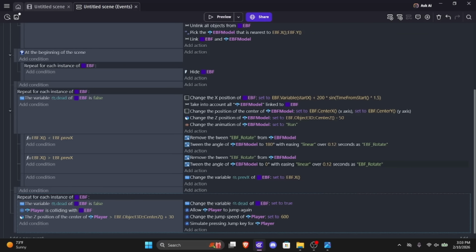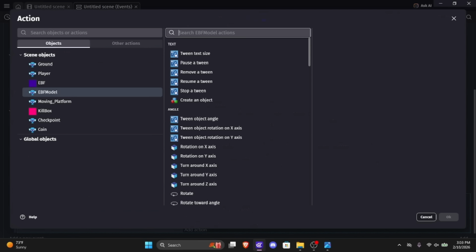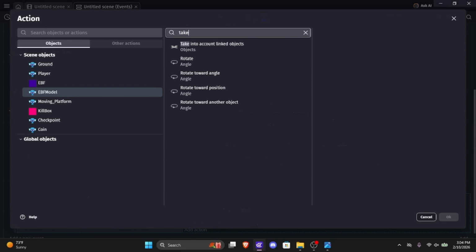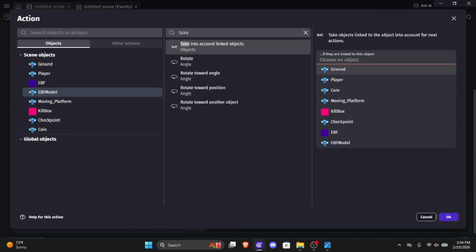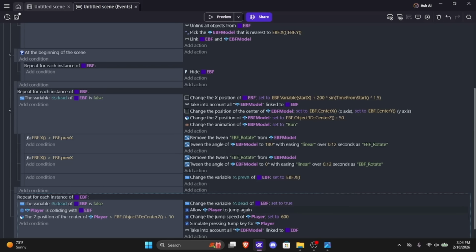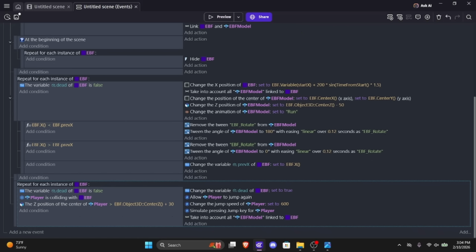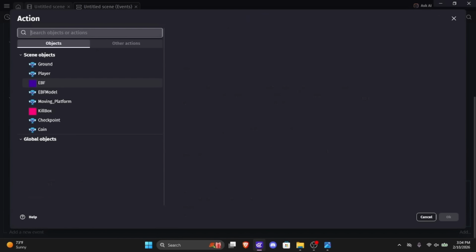so we choose the right enemy to set his animation to death, we want to make sure that we take into account all of the linked objects that we have to EBF. So we're going to add an action right here. We're going to click into EBF, and EBF model is what we click into. We're going to take into account all of the linked objects, and what we're taking into account is the linked objects from EBF. And now, since we're taking this into account, it will choose the correct enemy, and then it will set its animation to death.